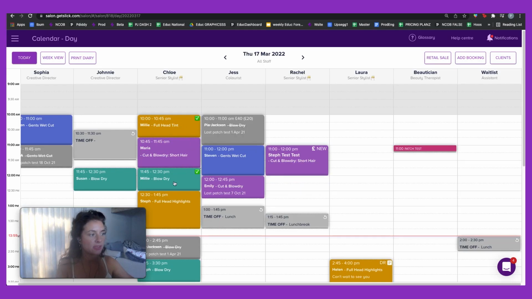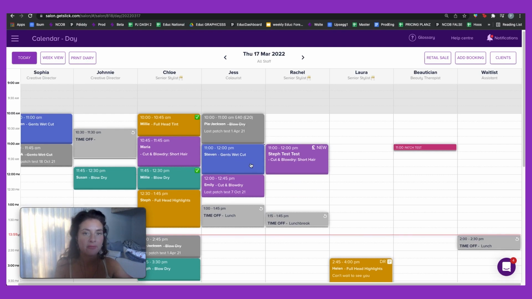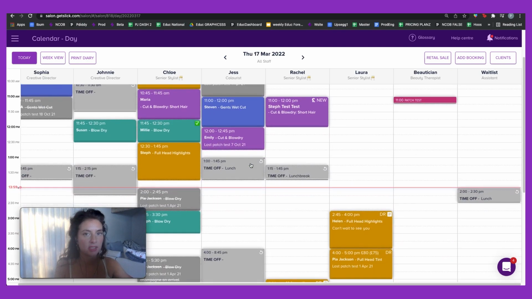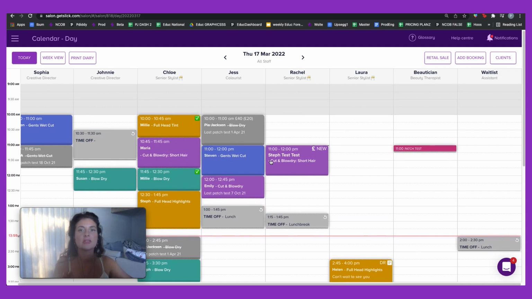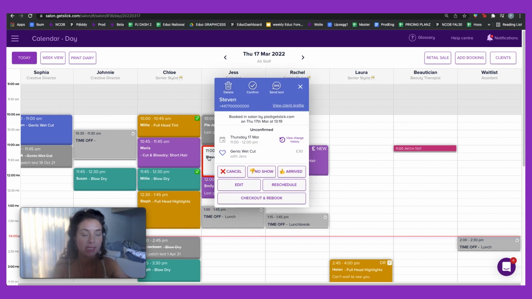You may have noticed that the bookings have different icons in the top right-hand corner, and that tells you the status of the booking. So, a green tick means the client has confirmed by text message. You know when a client gets a text message reminder that says reply yes to confirm your booking? If they reply yes, you get a green tick in the corner of the booking.